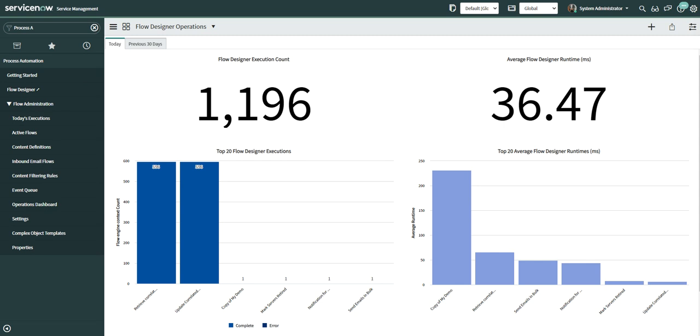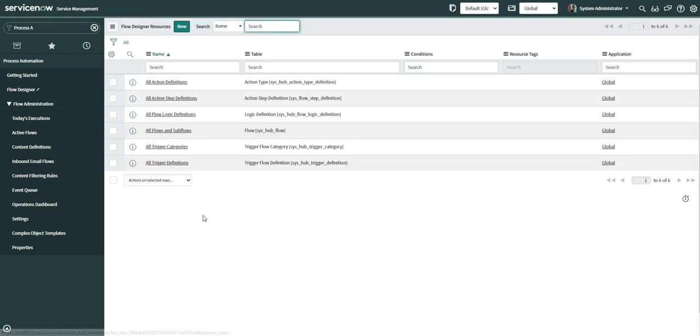So the first thing which is really important and which is new in Paris is content filtering. So we have content definitions and the content filtering rules, wherein you can decide which particular user with that particular role can see which component of the flow designers. For example, if you have actions and you don't want actions to be visible to a particular role, or the other way around, if you want actions to be visible to a particular custom role, or any out of the box role, you can do that.